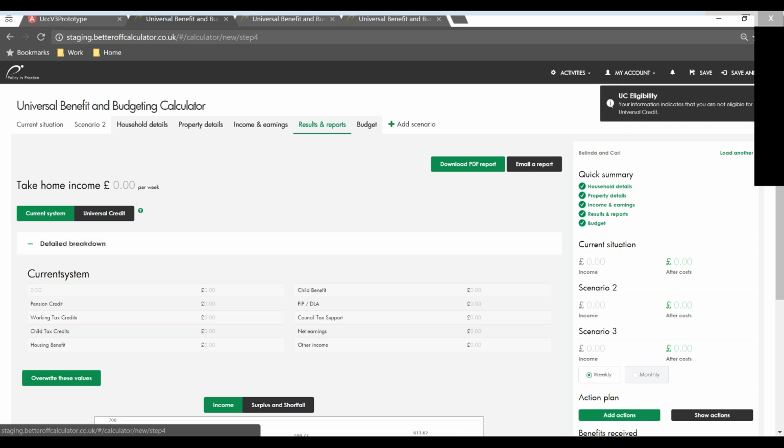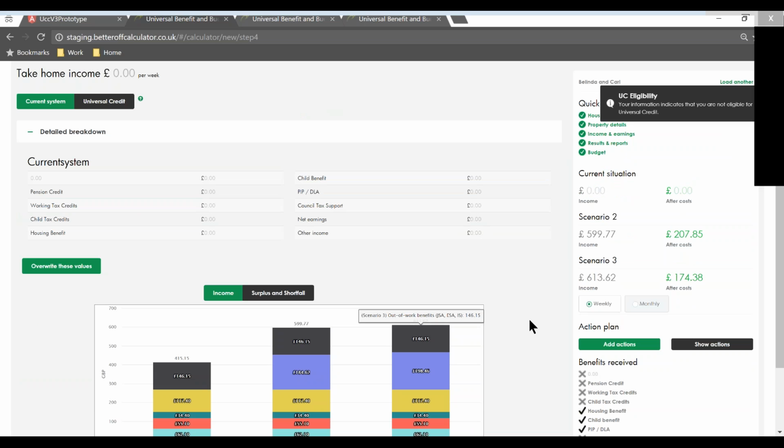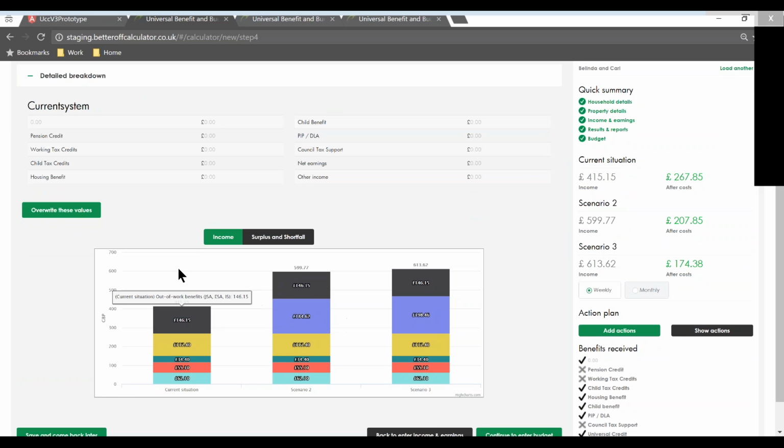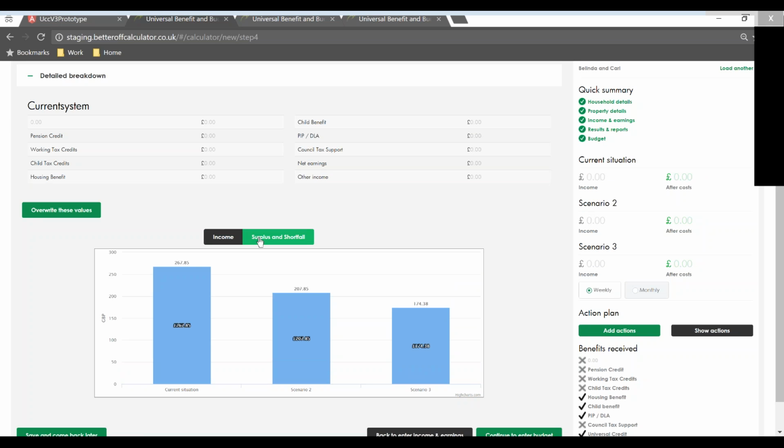So we go back to results and reports. We see the graph there. Their income has increased slightly, and their after cost amount has gone slightly down. So just to draw your attention to this graph, as in all cases, as in version 2, we can flip to the surplus and shortfall. So that's quite powerful to see how the income has increased, but the after cost amount has actually gone down. So now we can see both for the individual and the household, and the organisation has enough information to move forward with the tenancy and to decide which property should be taken.